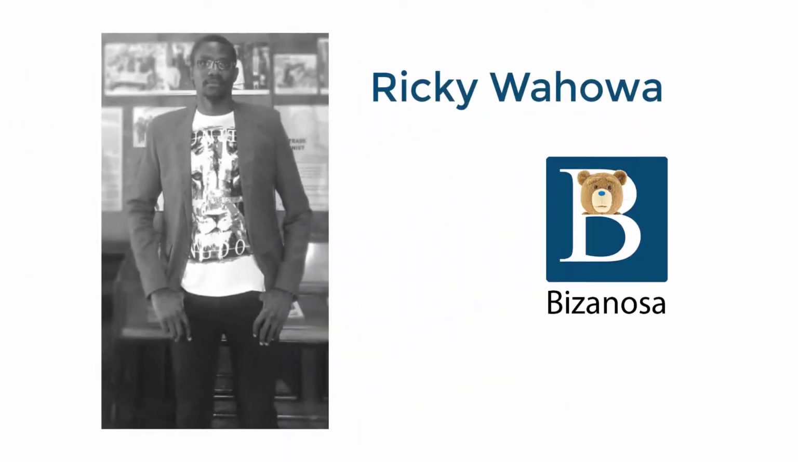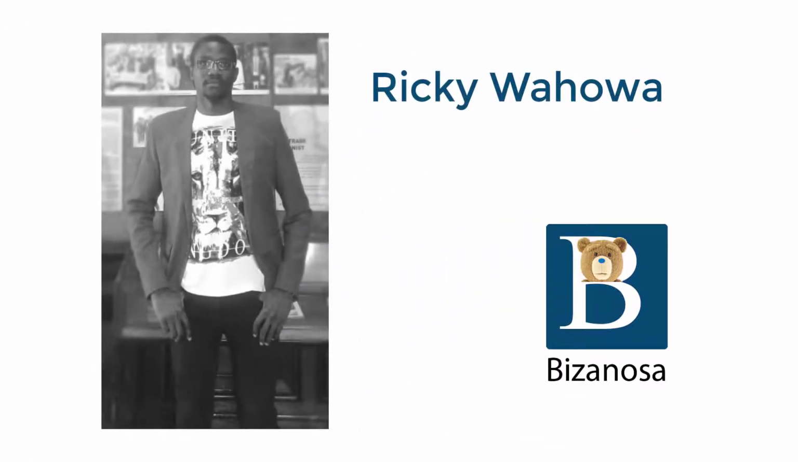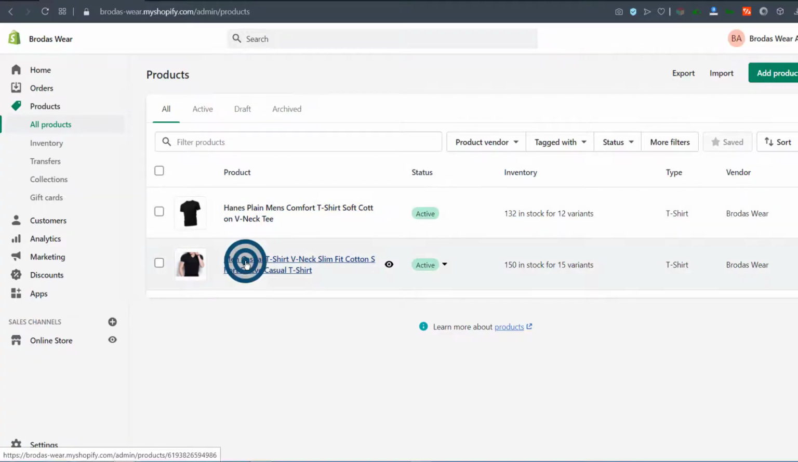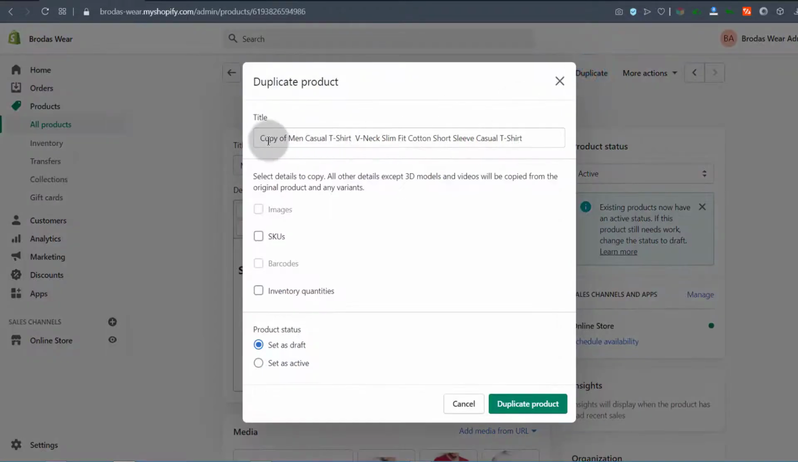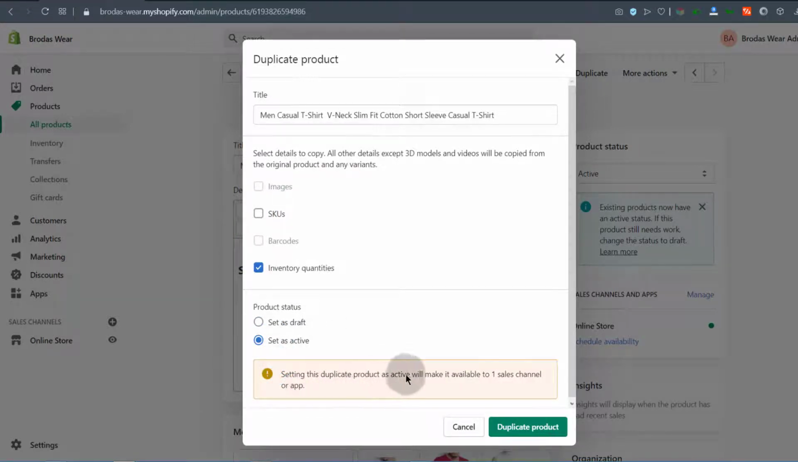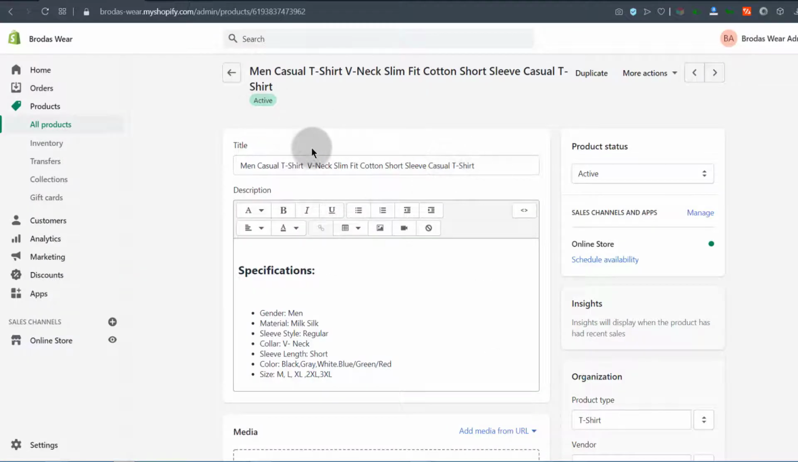Let's see how to duplicate a Shopify product. So just click on the product that you want to duplicate, and I'm going to select this one. And up here, you can just click on duplicate, and you can change the title to match the new product. You can select the items that you want, and I'll just select even the inventory quantities. You can also check that, but I'm going to uncheck that. And then product status, of course, we want to set this to active. I'm just going to click on duplicate product. And as such, the product has been duplicated.